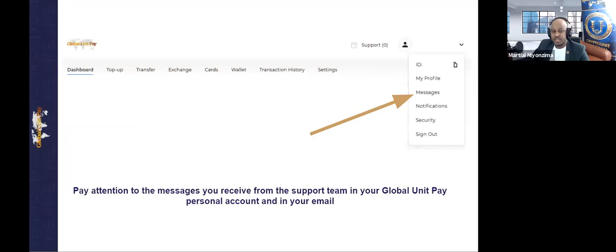The next slide will show you how to check the messages. You can go to the message box under this little person here. If you click here, it will show you all this information. You click messages, and you will see messages you receive from the support once you get verified, etc., or in your email address. Okay, I hope that you have found this step-by-step guide very useful.